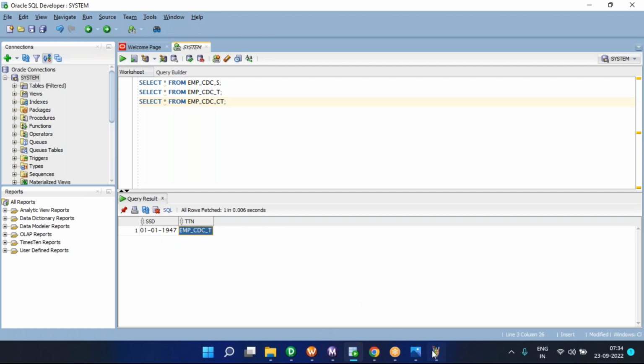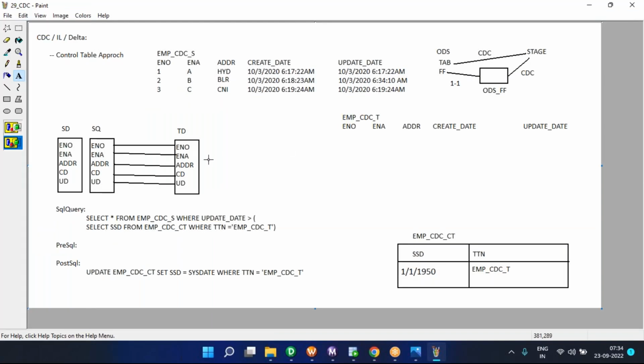Once the tables are ready, it's a very simple mapping. We just have to import the source definition and target definition, and then give the link from source qualifier to the target, and it is 1 to 1. We just have to map each and every source column to the target column. Inside the source qualifier, we know we have SQL query, pre-SQL, post-SQL.